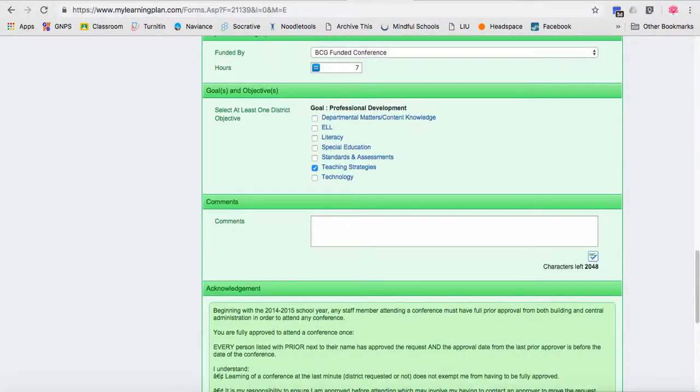Then the comment section is an opportunity to explain a little bit more about why you want to attend this conference if you think it won't be obvious from the description. This is also where you're going to put additional conference information, such as other URLs, if you cannot get all that information in the first URL. Again, you need the date, the time, the cost, and a description of the conference.